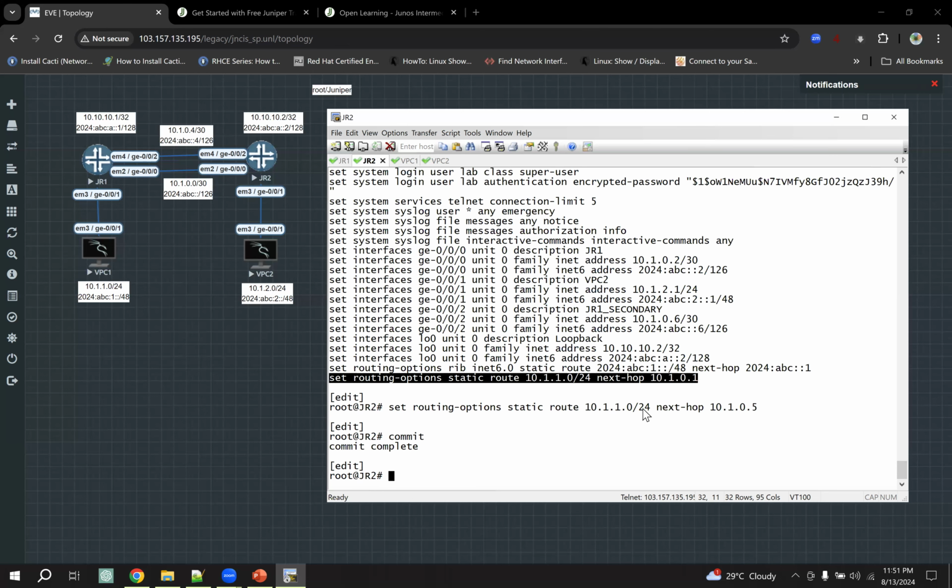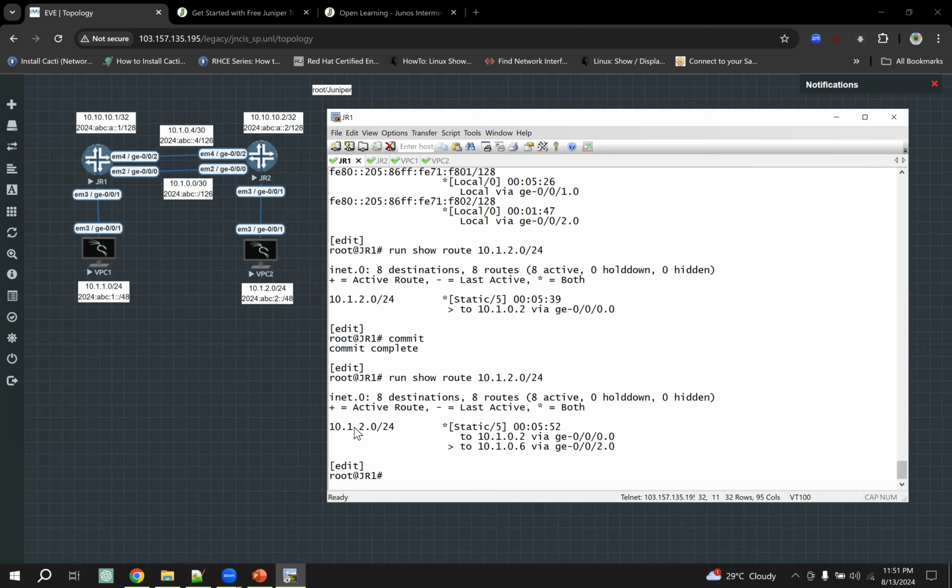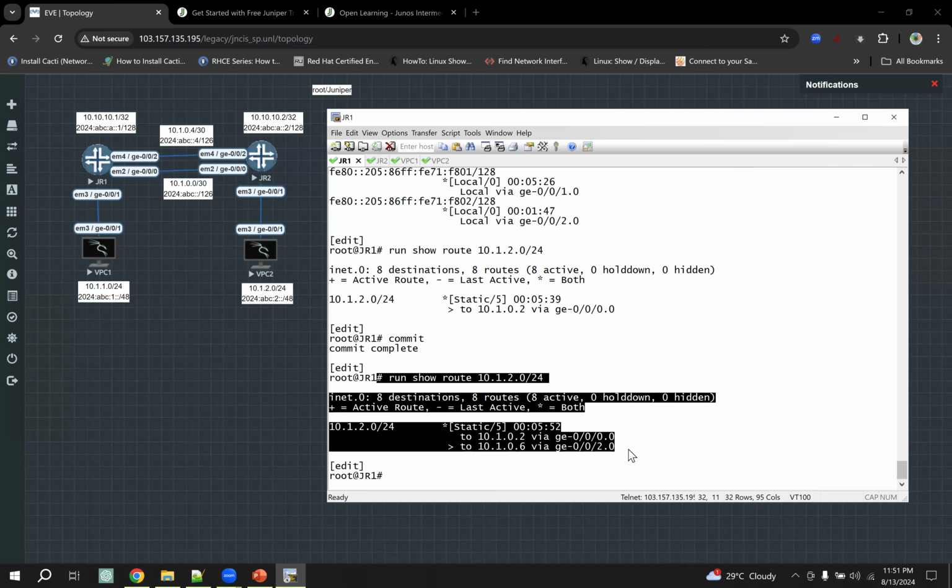Same thing. You press here, run show route. This one, check. So this is the destination, and this is the active static routing protocol. Preference is 5. Next up, there are 2 next hops. Both are inactive. There are 2 next hops, both inactive, 0/0/0 and 0/0/2. This is the route table.